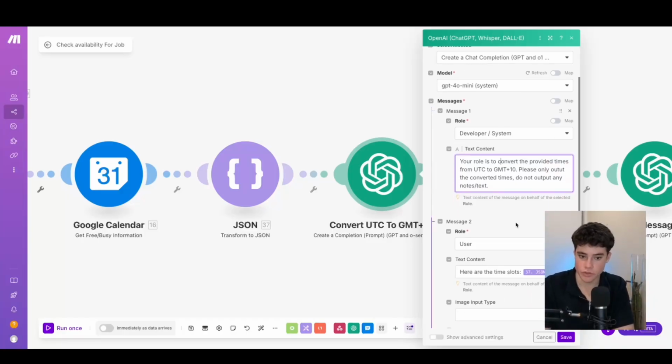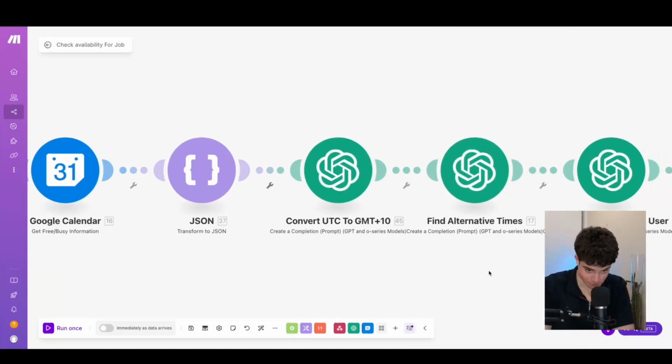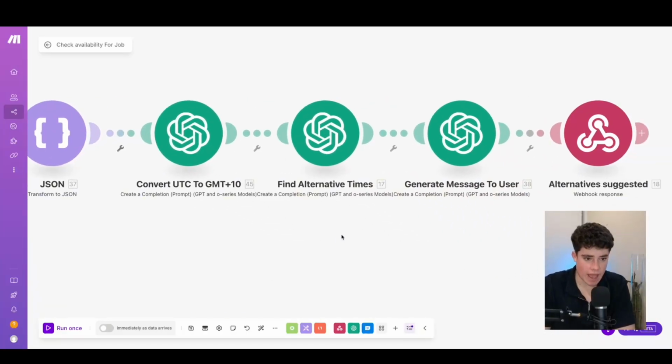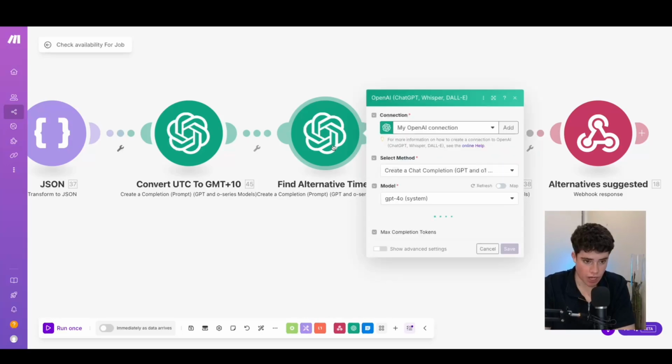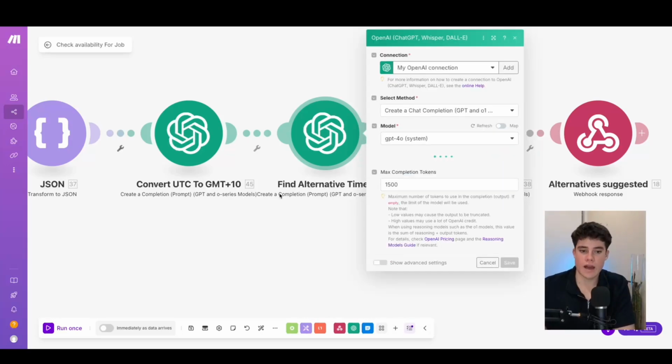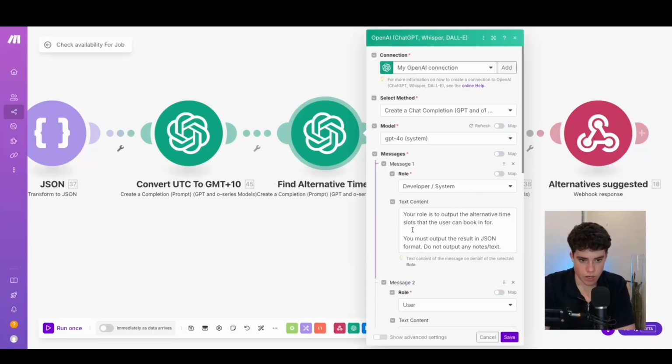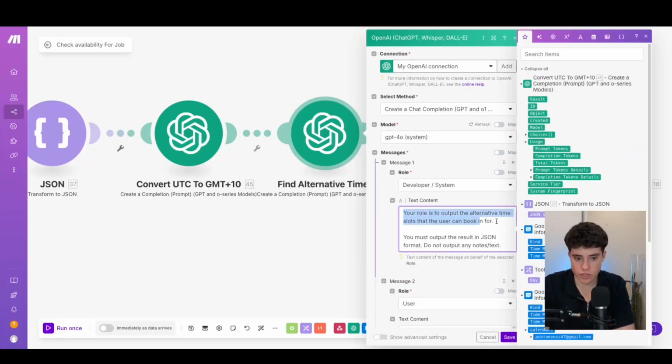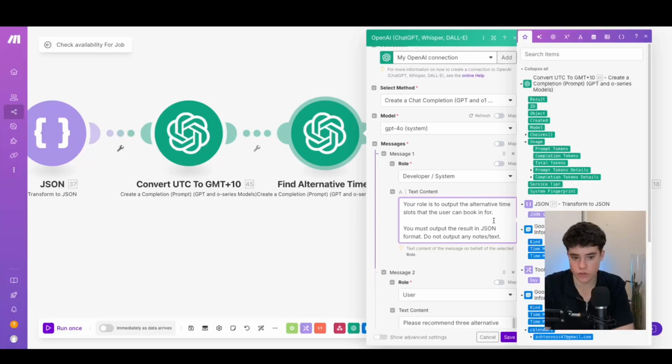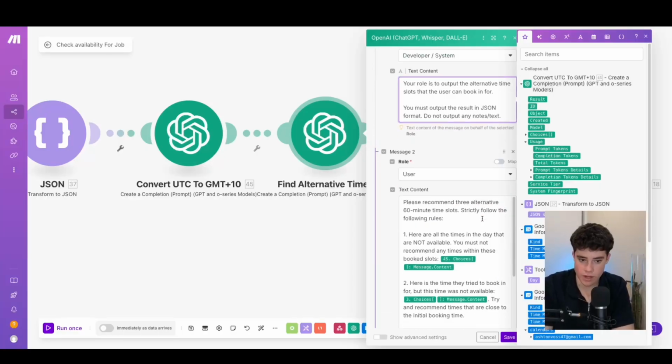And then we have the user's input, which is this string right here. And then from there, we have the finding the alternative times. So from now, once we do have those time slots, it's then going to find alternative times using the OpenAI model. So right here, we can see your role is to output the alternative times that the user can book in for. You must only output the result in JSON format. Do not output it in any text.